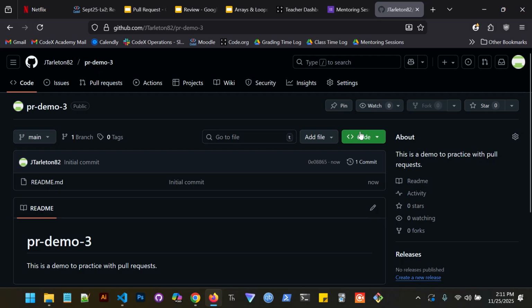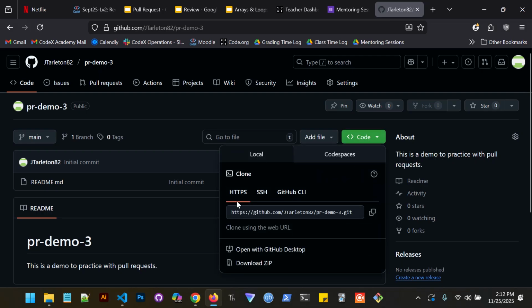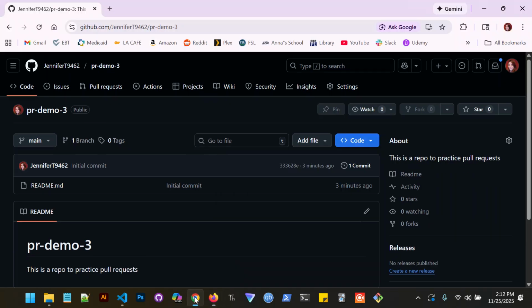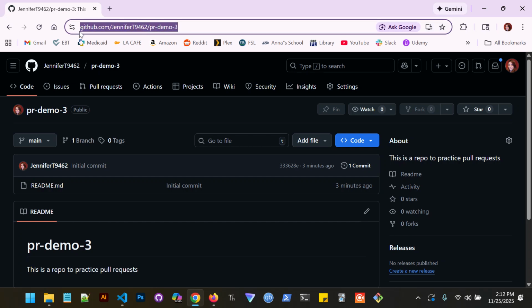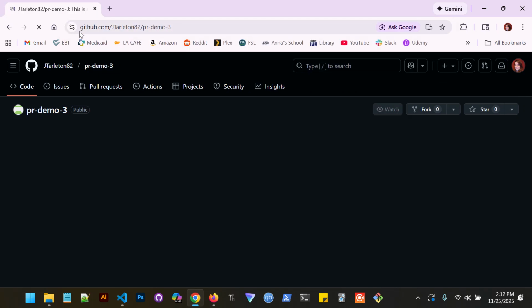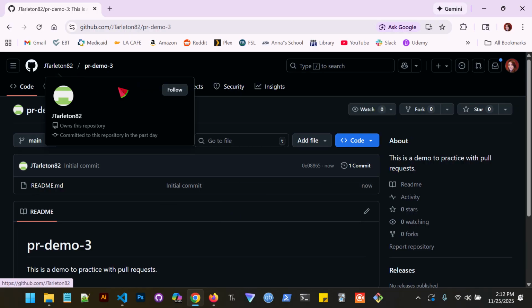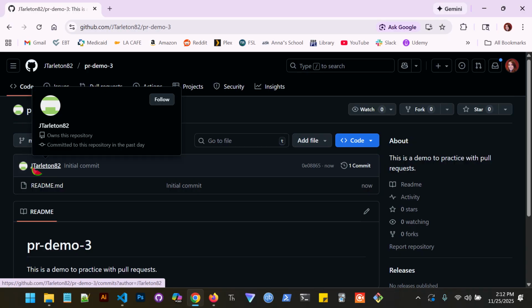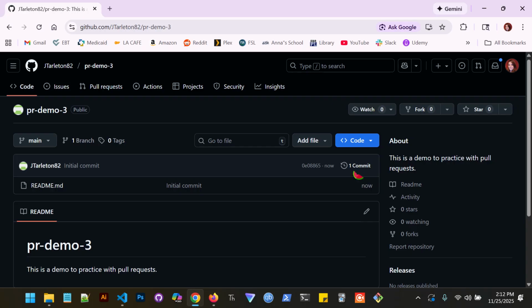So what we need to do is get the URL for the repository so I can look it up on my other account. So I'm going to go to Chrome because I'm signed in on this one. And then we'll go here. So now we see this is from my other account. And so we have the repository. We just have the README and everything.